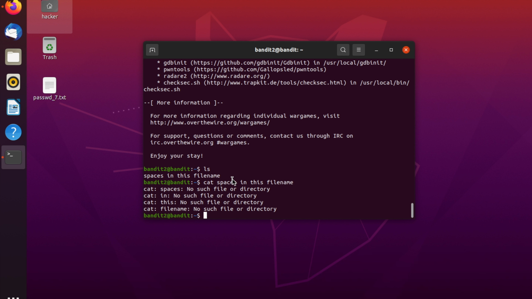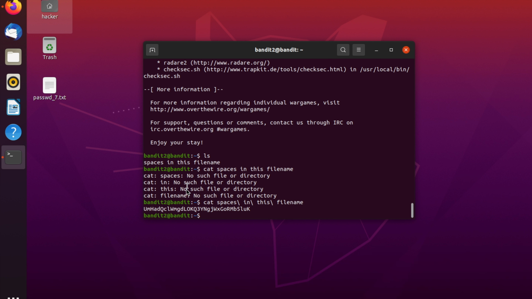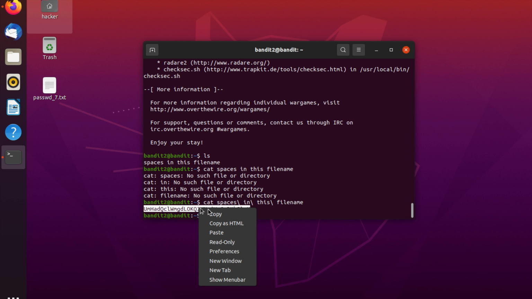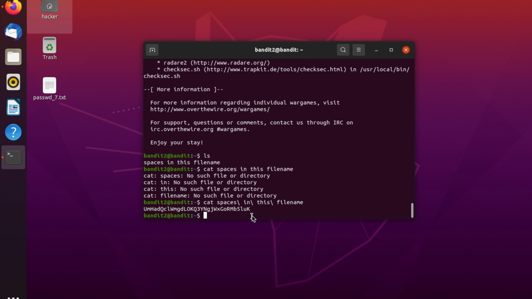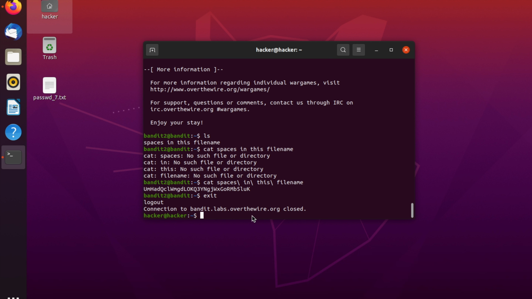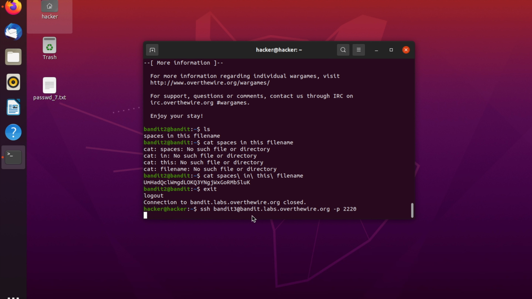To overcome this problem, you would do cat spaces and then put a backslash. Backslash will say continue. Just don't stop there. Continue. There is more. Spaces in this file name. Okay, excuse my typing for today. File name. And there you go. There is the password. Copy. Exit. Okay, level 2 is done. Log on to level 3.